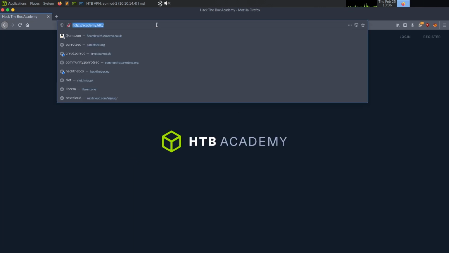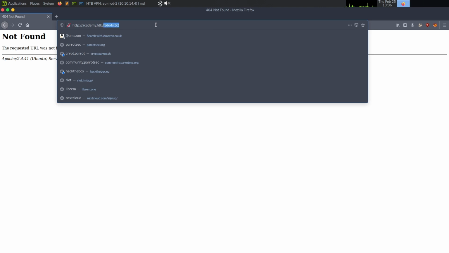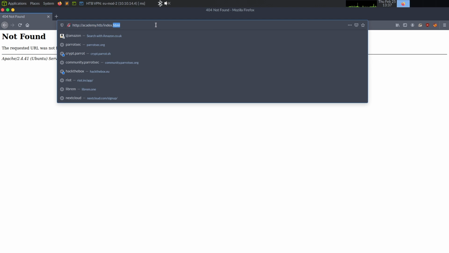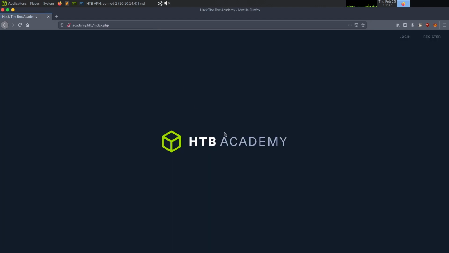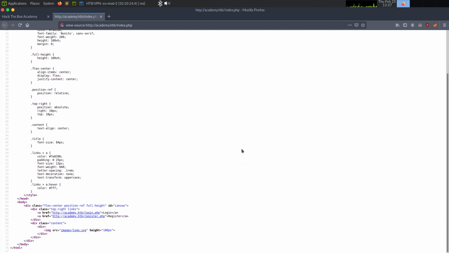So the very first thing I want to do is check robots.txt, and we get not found. We could try index.html, index.php, and great, we found out it's a PHP website. There are links on this site, and we can go and view the source to see if there's anything interesting.